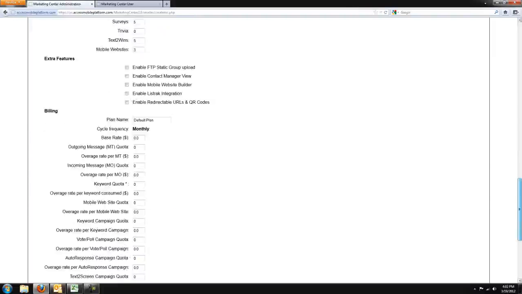Under the extra features, the Enable FTP Static Group Upload would allow you to upload a list of contact numbers. Maybe they've already collected a list of mobile numbers, and we could actually upload that straight into the platform. The Contact Manager view side is the appointment reminder side of the platform. So if your client isn't going to be using that appointment reminder side, you will want to disable it and not click on that box, and they won't even see it as an option when they log in.